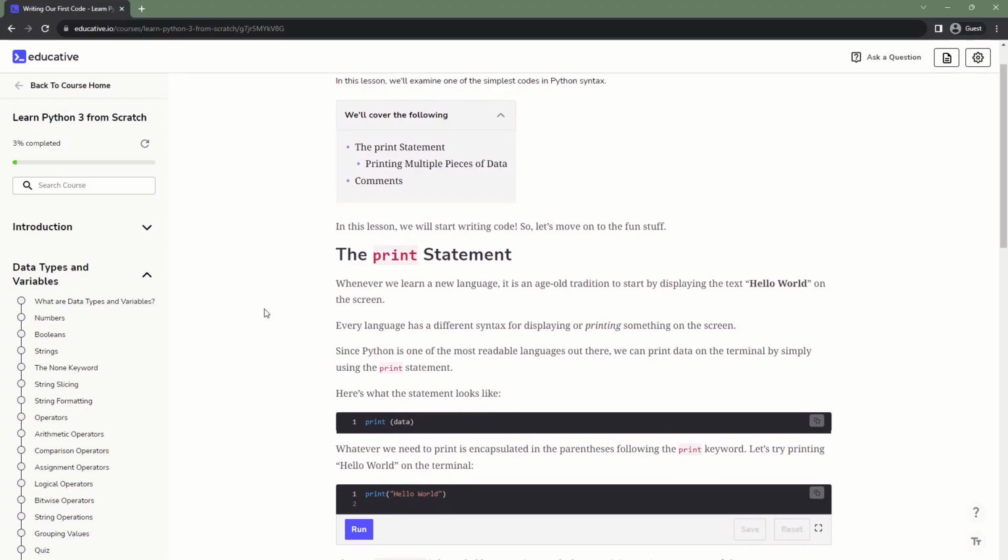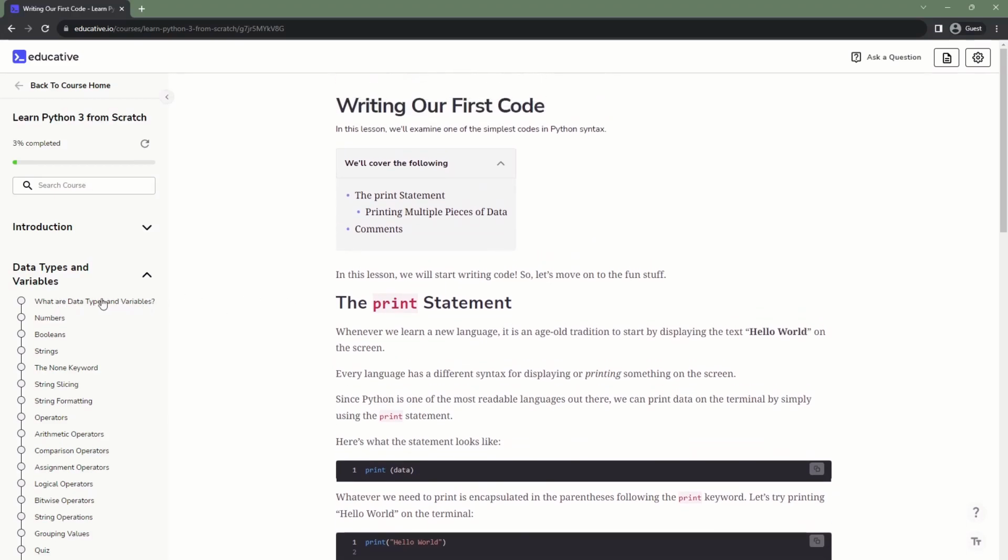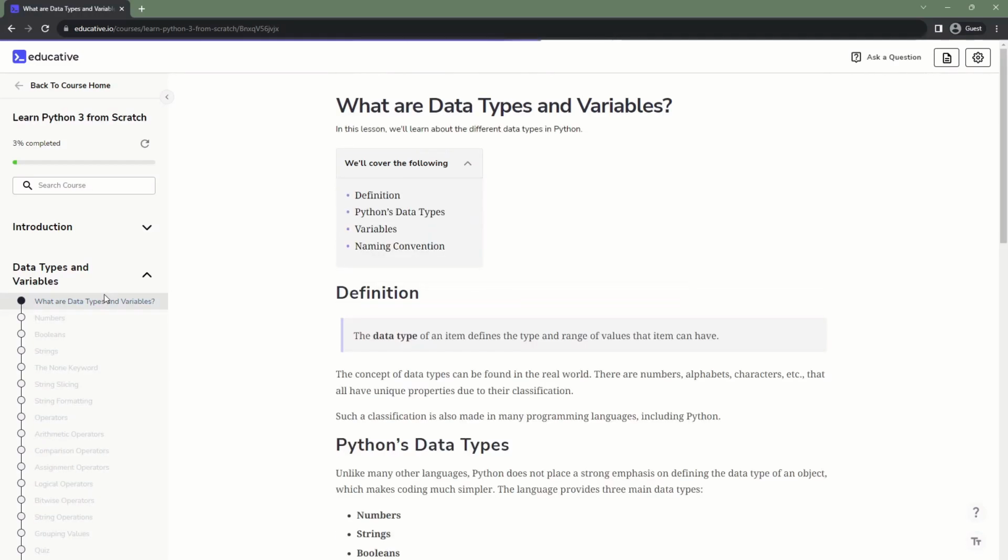Print statement. Is this one? Is it? Oh no, we're in the wrong area. Okay.